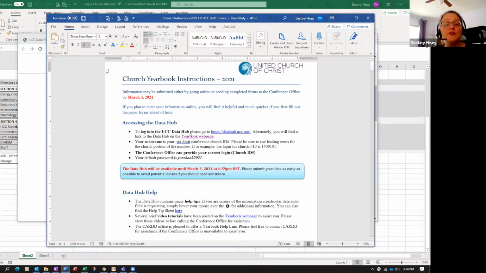I want to make a special note for those of you who have submitted data in the past. The password to get into the system is reset every year, so don't use the password you used last year. The instructions tell you what the new password is. It's not the same as it was last year or even the year before. We've had lots of confusion. So this year's password is right here, Yearbook 2021, all lowercase with no spaces. After you log in, you can change that if you would like.